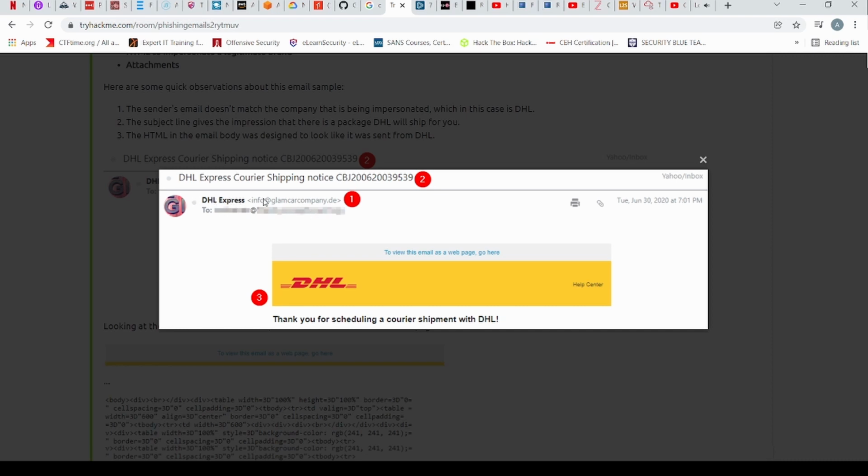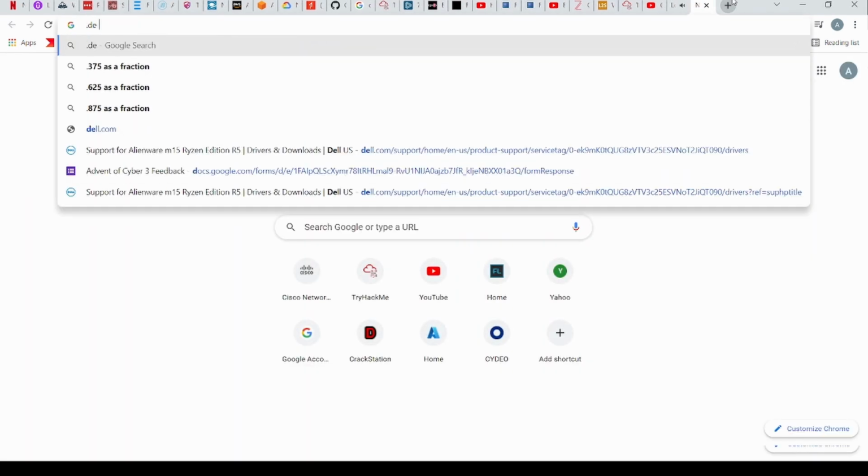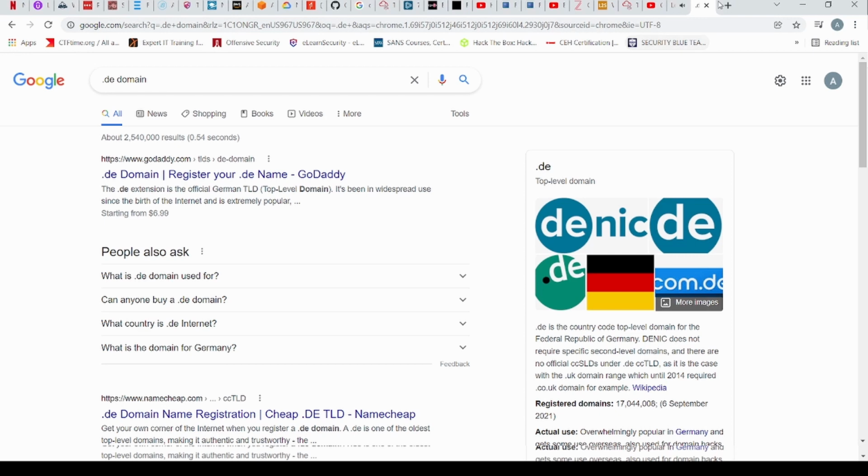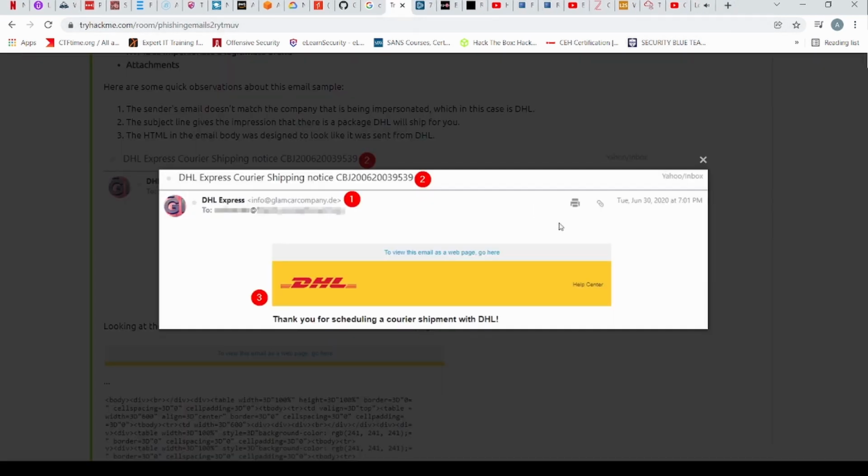It does say DHL Express, but if you look, it's info at glamcarcompany.de. Denmark, right? Is DE Denmark? Oh no, it's Deutschland. I was wrong. So you can see here the subject line. It is DHL Express Courier Shipping Notice, blah, blah, blah.